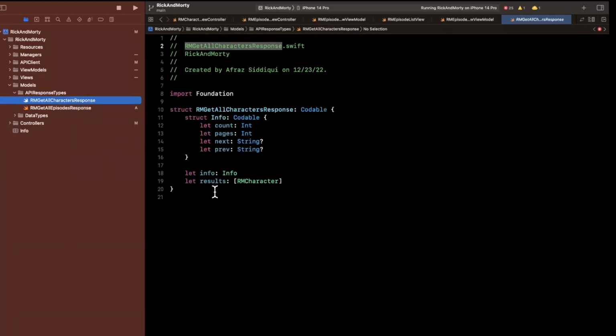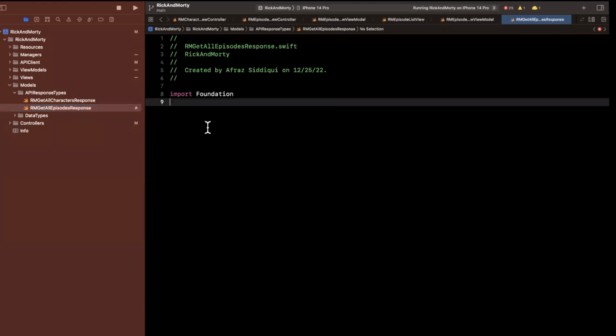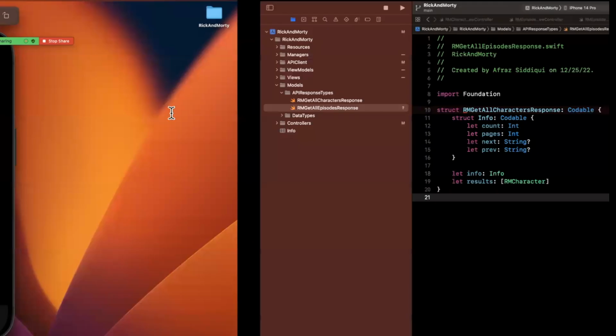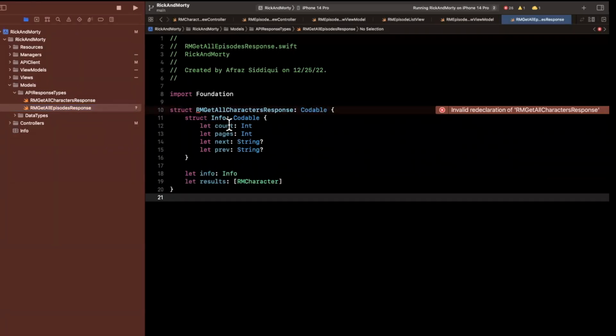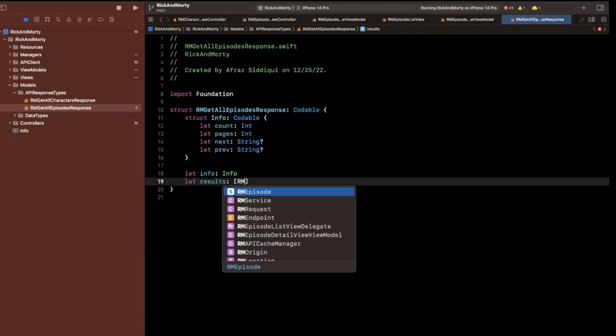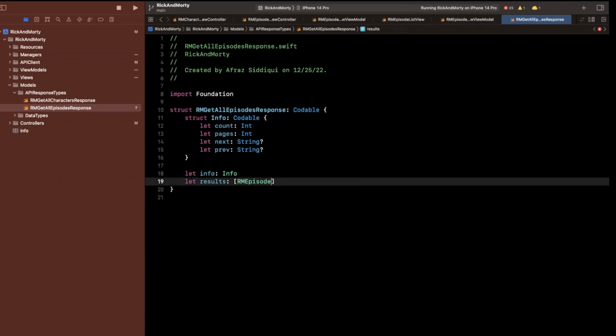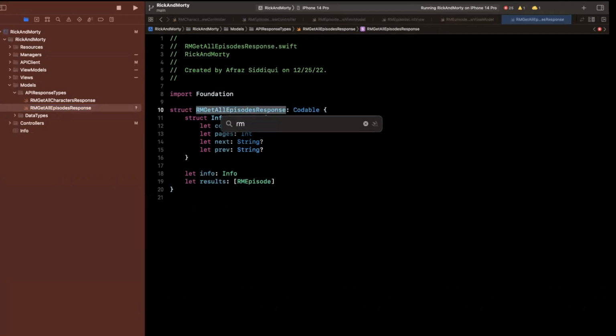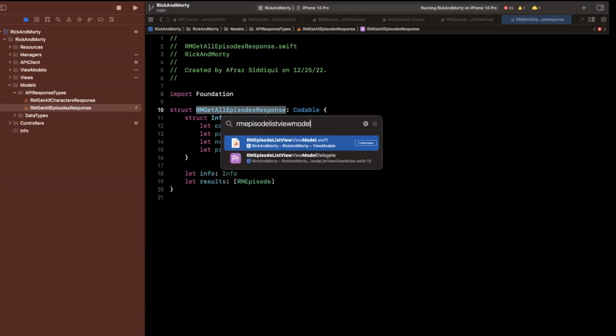And I'm just going to see if I can actually copy and paste it because it should be fairly similar. So this is actually the response that we get back. We have info with count, pages, next, and previous. Let's make sure we just don't forget to rename this with our copy and paste episodes. And down here, our info is info, and our results is not an array of characters, it's an array of episode objects. So cool, so let's go back to the RM episode list view model.